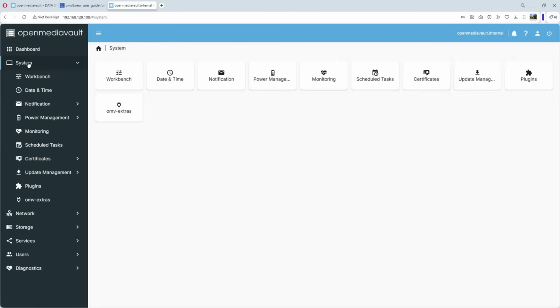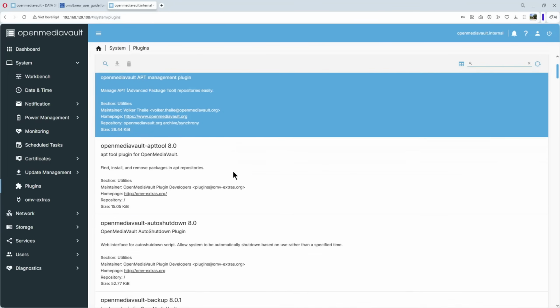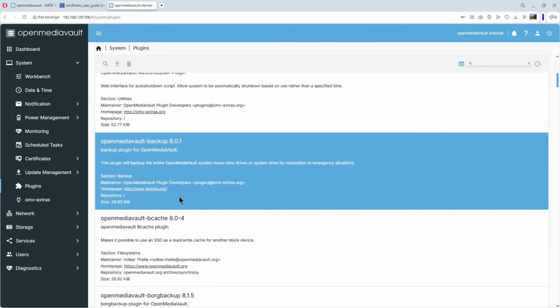First we go to System, Plugins, Backup. You see, the backup is from OMV Extras. So you need to install the extras before you have the backup plugin. You can see that in the previous videos.